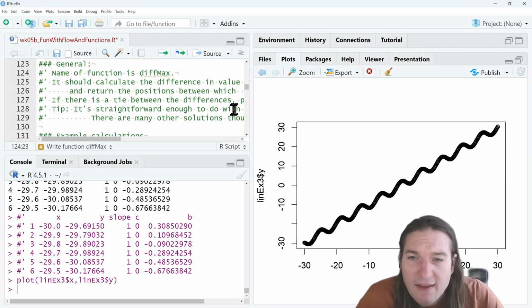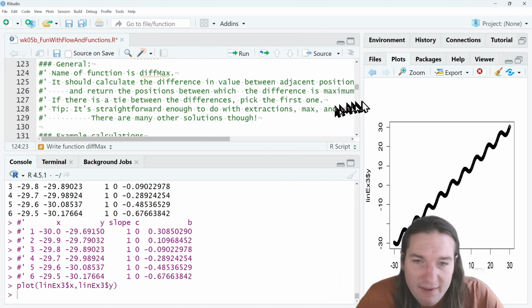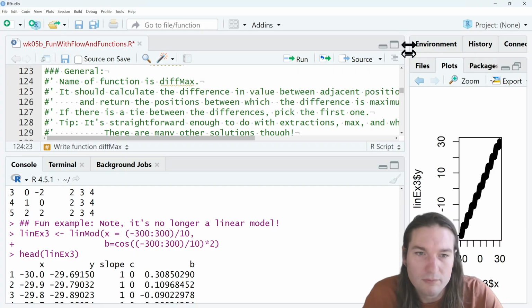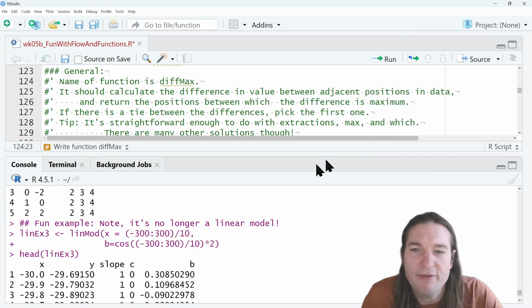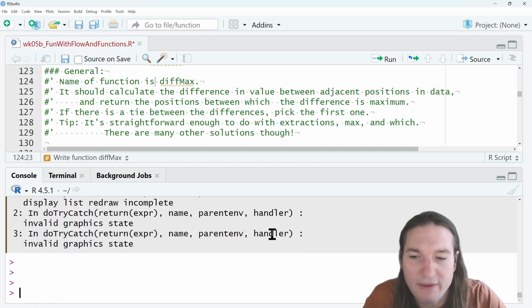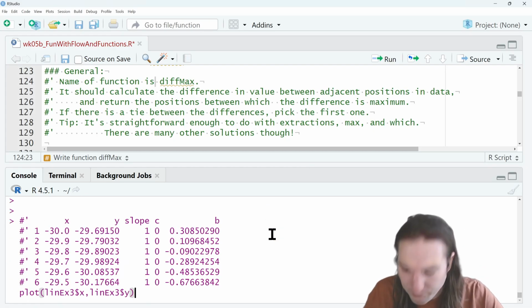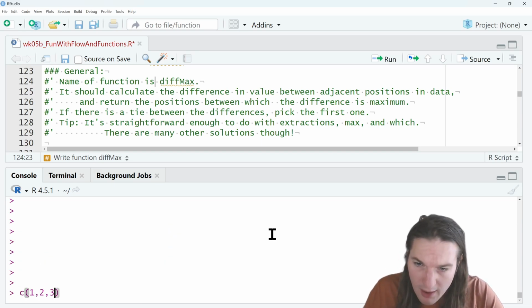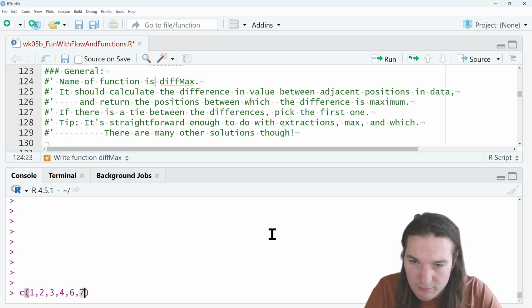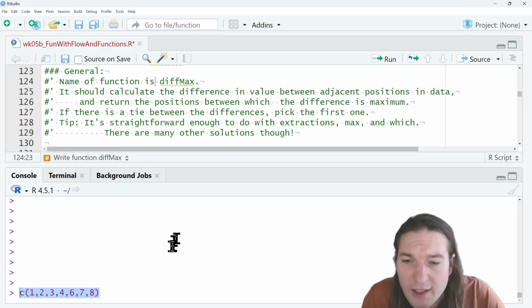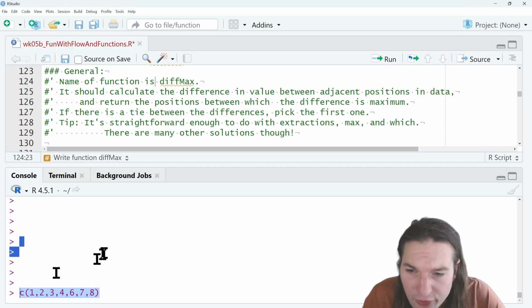Okay, this next one says the name of the function is diffmax. Make this a little bit bigger. The name of the function is diffmax. It should calculate the difference in value between adjacent positions in some data. So for example, if I have 9, here, is my cursor on the right screen?